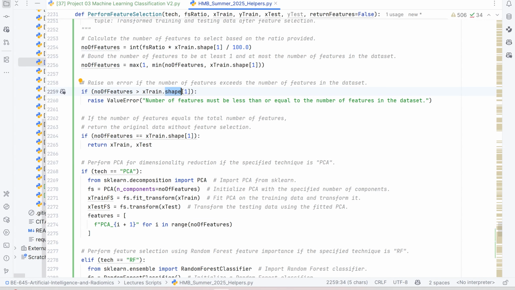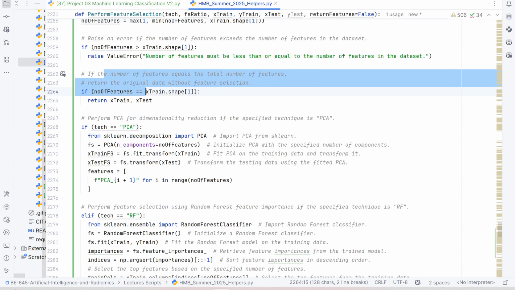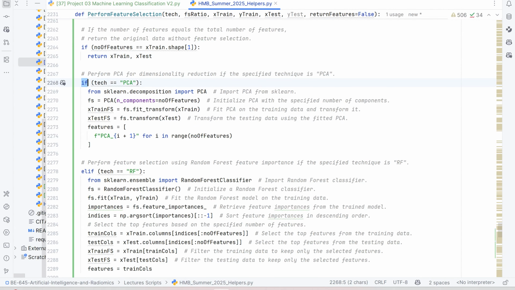It will raise an error, but by all means this will be bounded in this case. Also, if the number of features is equal to the number of features in the training subset, then we don't need to apply feature selection and we will return the original train and test subset. Then we made a set of if-else-if conditions. For each block, a specific technique is handled.